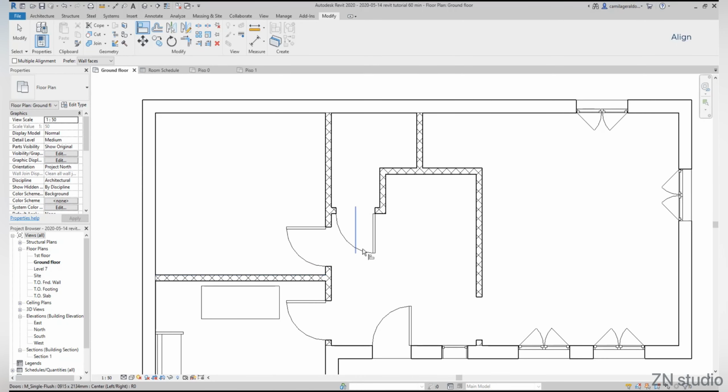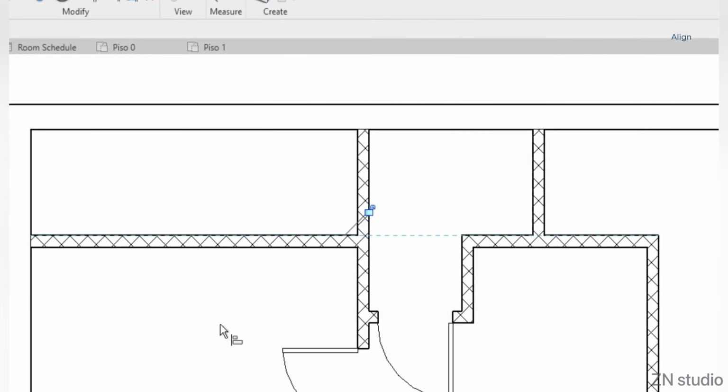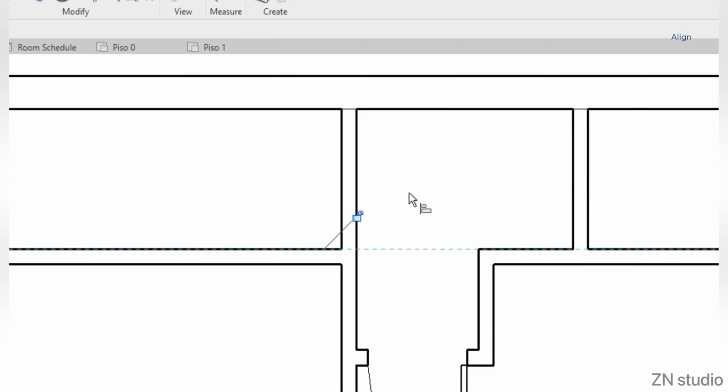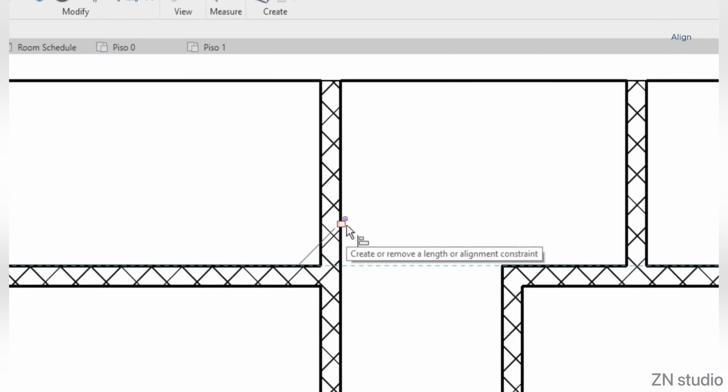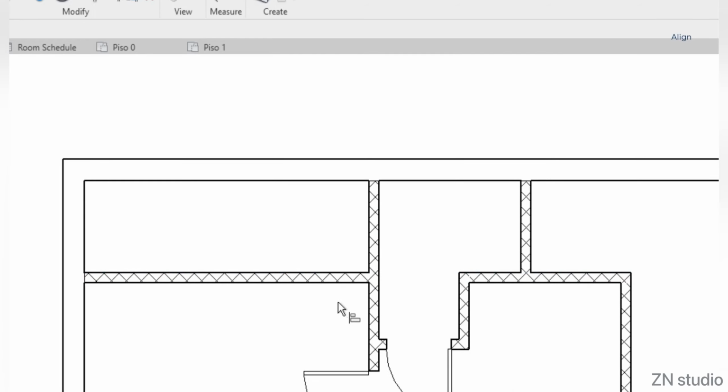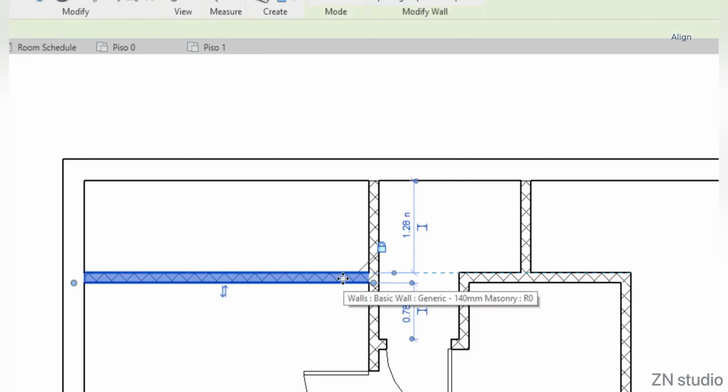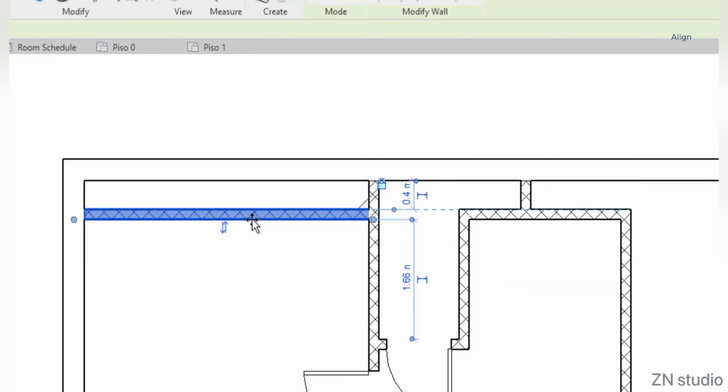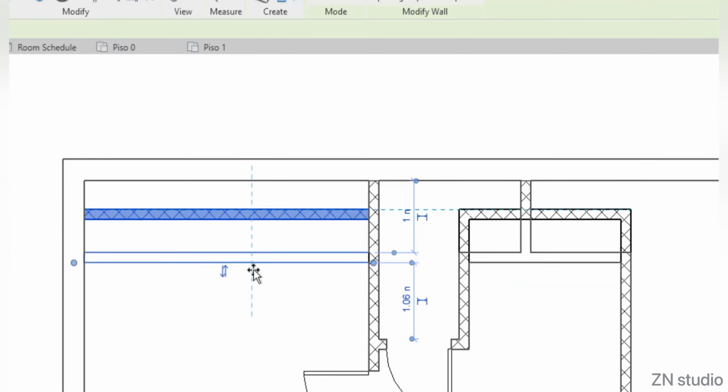Let's align these two walls and use wall face as a reference line. And did you notice this lock here? By clicking on that, you're creating an alignment constraint between these two elements. That means from now on, if you click or move one of the walls, the second wall will follow it in order to keep the constraint.